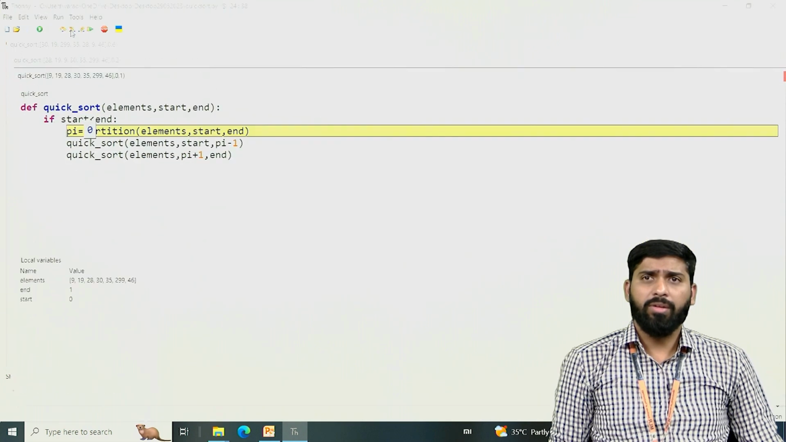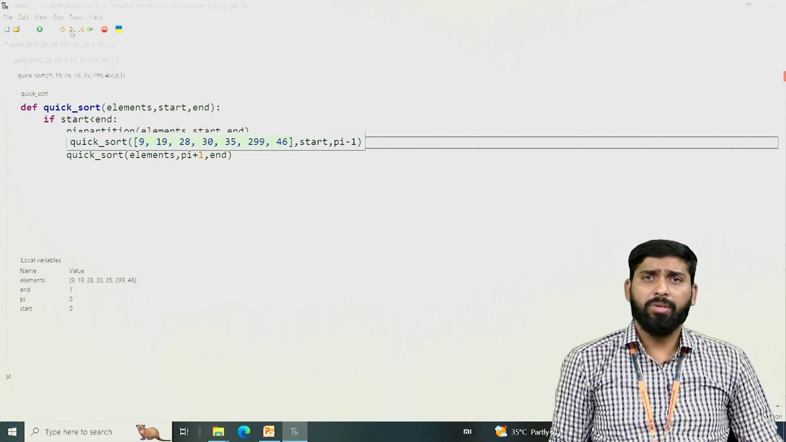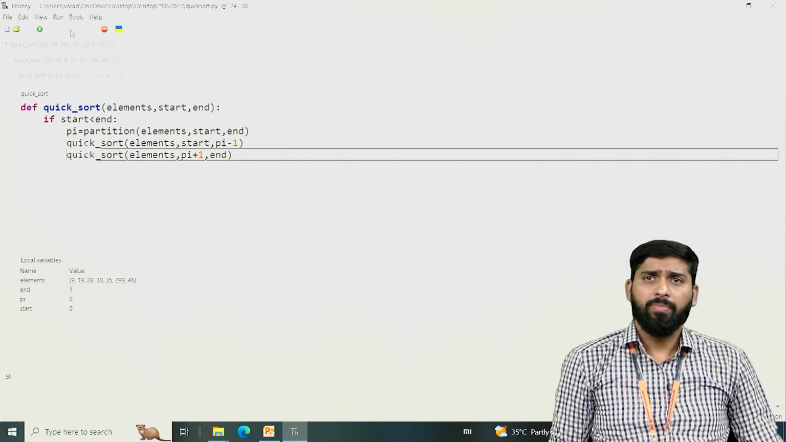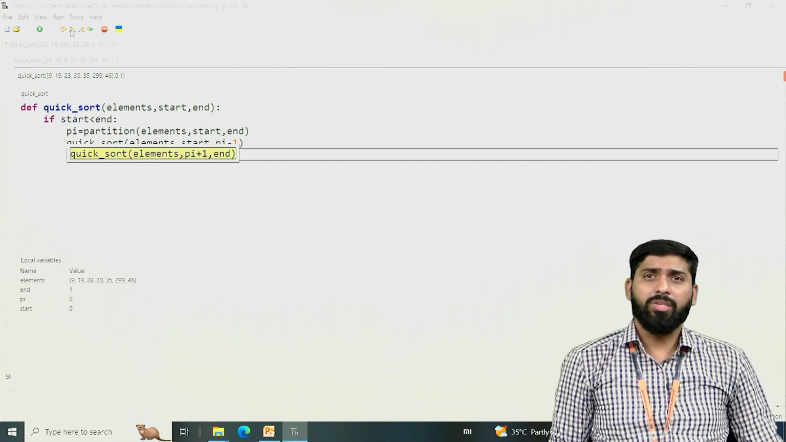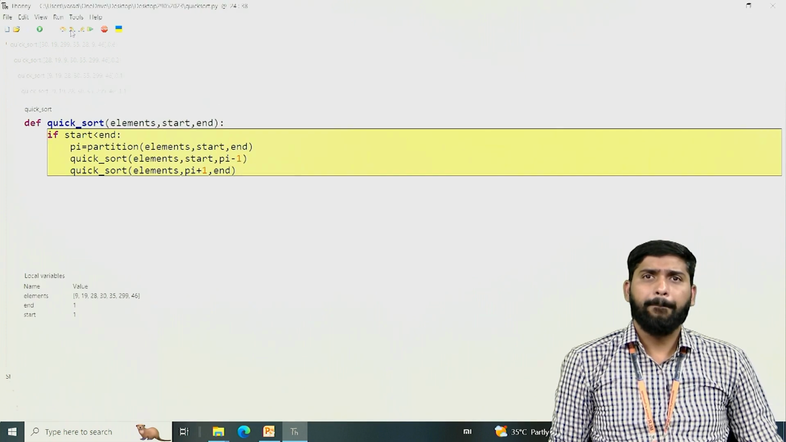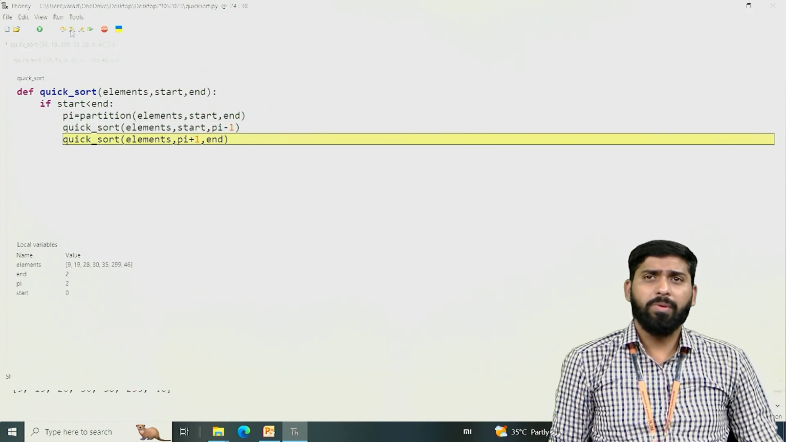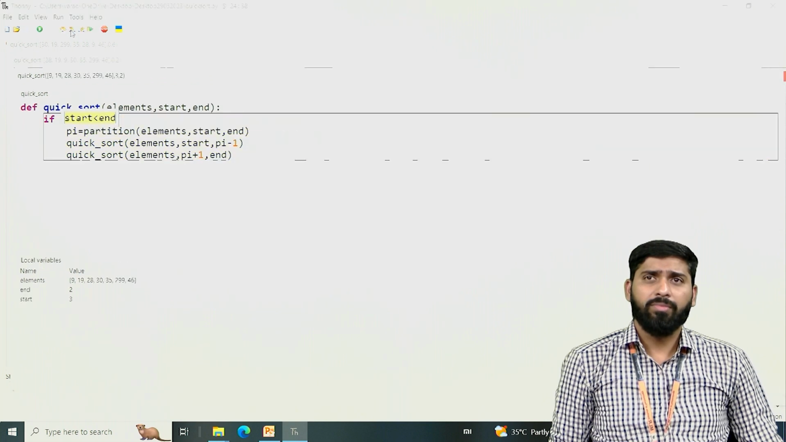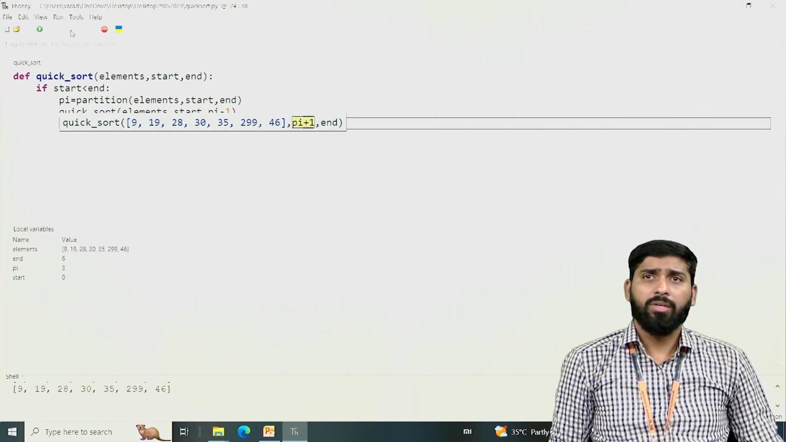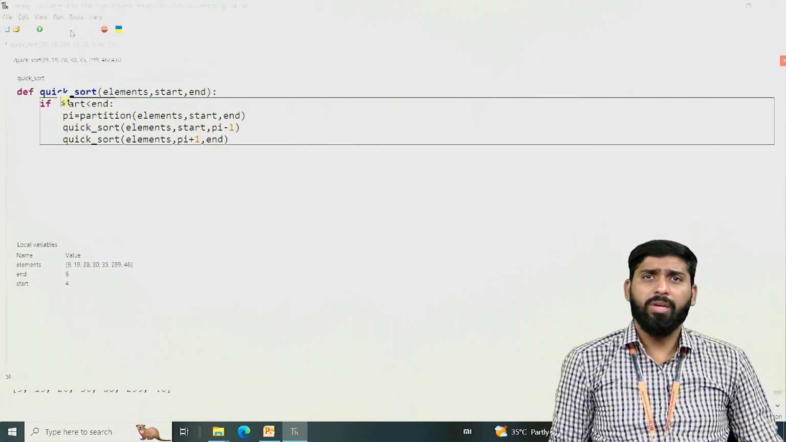If end is 0, that means we apply the quick sort, elements are same, the start is 0, 0 minus 1, we return minus 1, so it returns none here. Quick sort elements, so these are the elements. For this function call, it is 1 comma 1. So 1 less than 1, false. That means we complete all the elements on the left side. So next 3 less than 2, false. In all the cases it will be false.